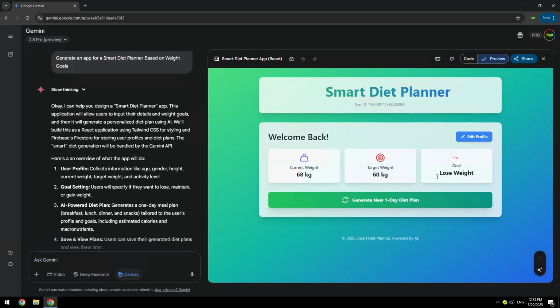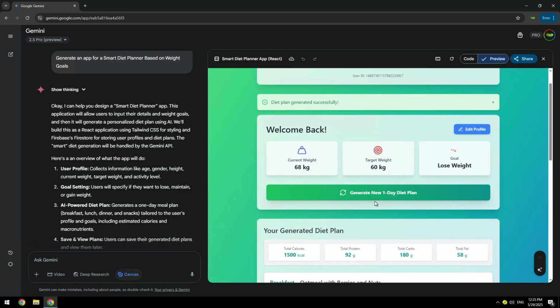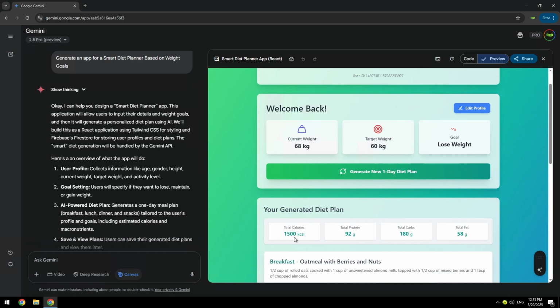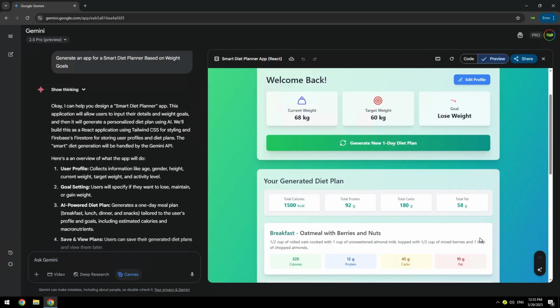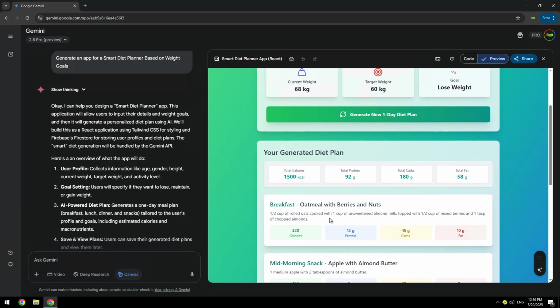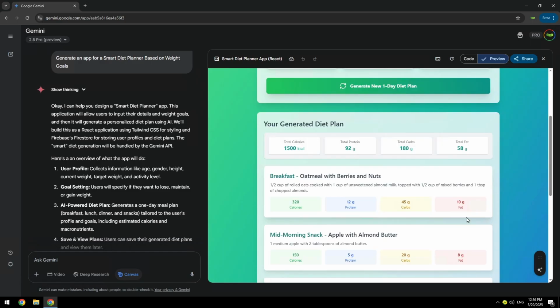It shows a summary of our profile, and we can edit the info from the Edit Profile section. To get a daily meal plan, we click on the Generate New One-Day Diet Plan. It shows the daily calories, protein, carbs, and fat here. It also suggests a detailed daily meal plan, including what to eat and how much for each meal.